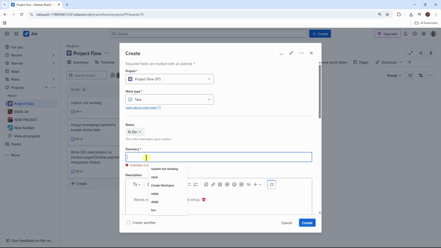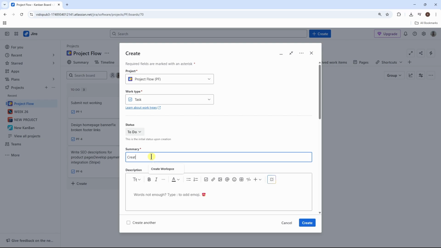Okay, now here you need to give the summary, like what is your task. In my case the task is create folders for videos. Right here you can put description for your task, and the best part is that you can easily make the text bold. Here you can make the text italic, you can change the color, so it's up to you. Whichever changes you want to do here, you can go ahead with that.